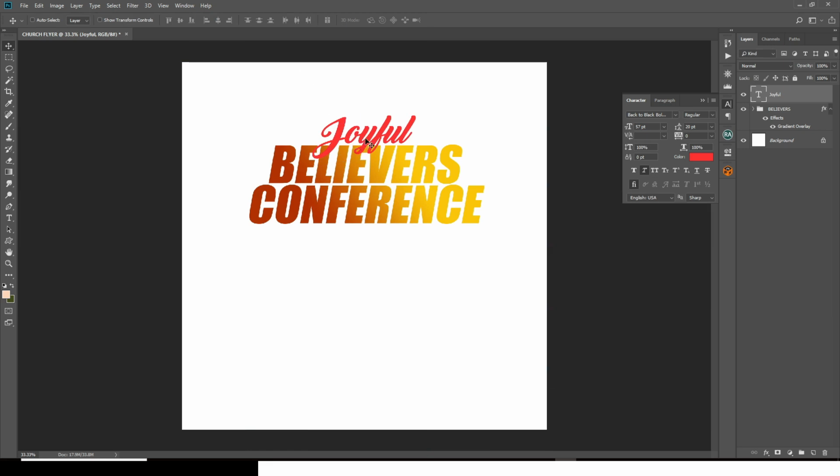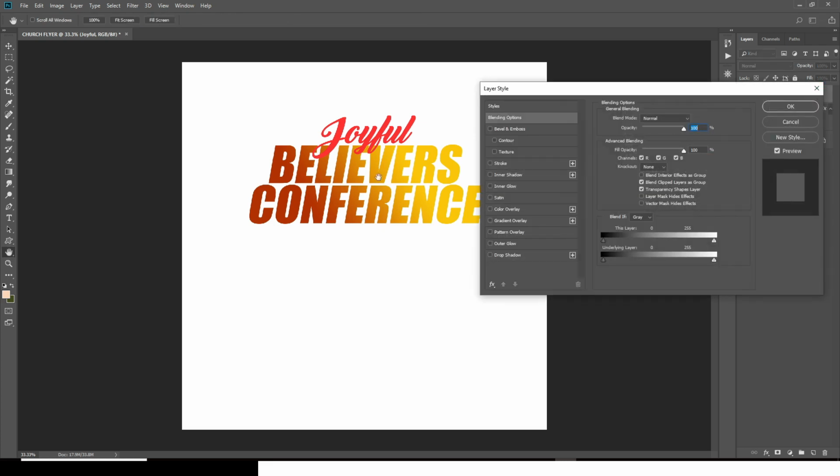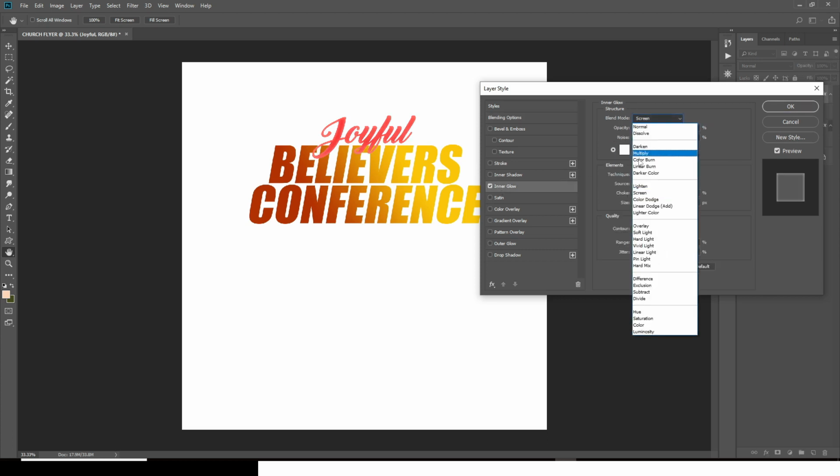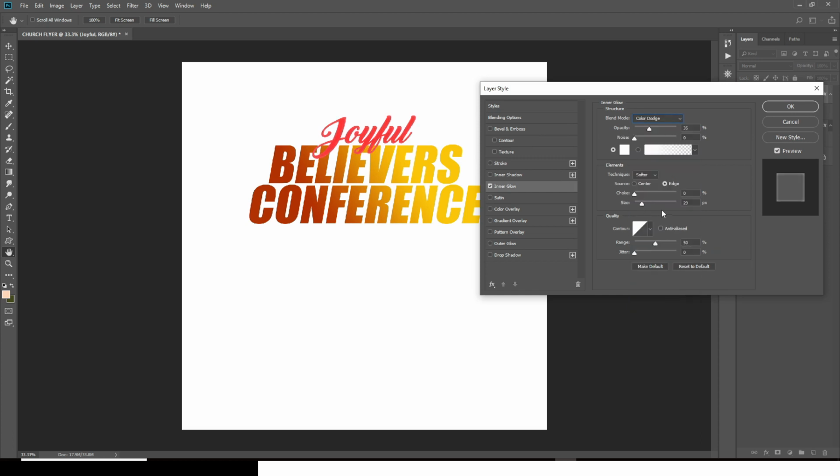Now this looks 2D. We want to give it a little 3D effect, and we have to create it from scratch, so let's double click it so that it can stand out a little bit. Now it looks ordinary, it doesn't really stand out, so let's go to Inner Glow and set it to Color Dodge. Okay, and then let's set the opacity to 65 thereabout. Then let's come down here to Choke. Let's set Choke to 14, and then set Size to 8. Okay, I can already feel the effect in there.